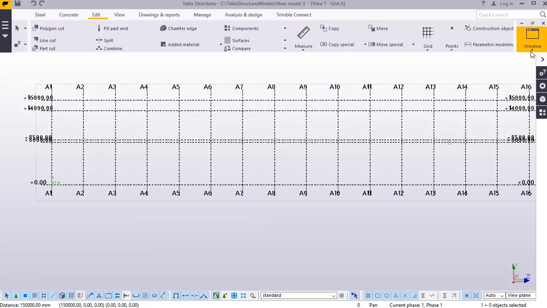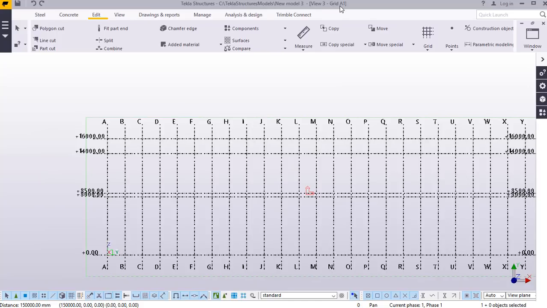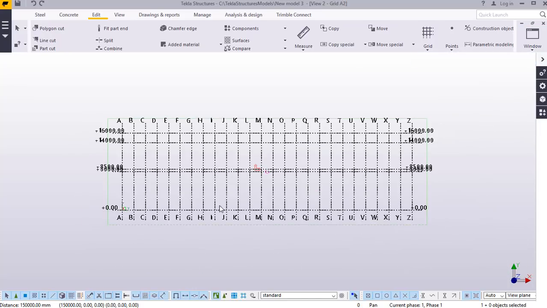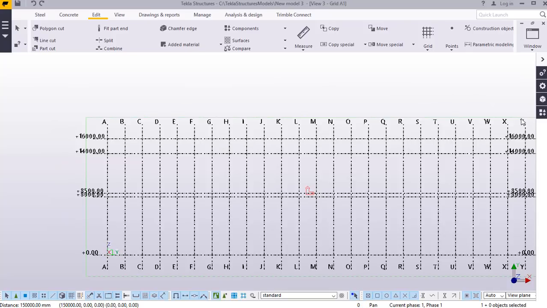Then we'll come back and check grid A1, which is elevation 1. You can see it here, elevation grid 1, which is elevation 1, A1. Then we have grid 2, which is elevation 2 or elevation A2. But we want to start placing our curved truss from elevation 1. There we are now on elevation A1.